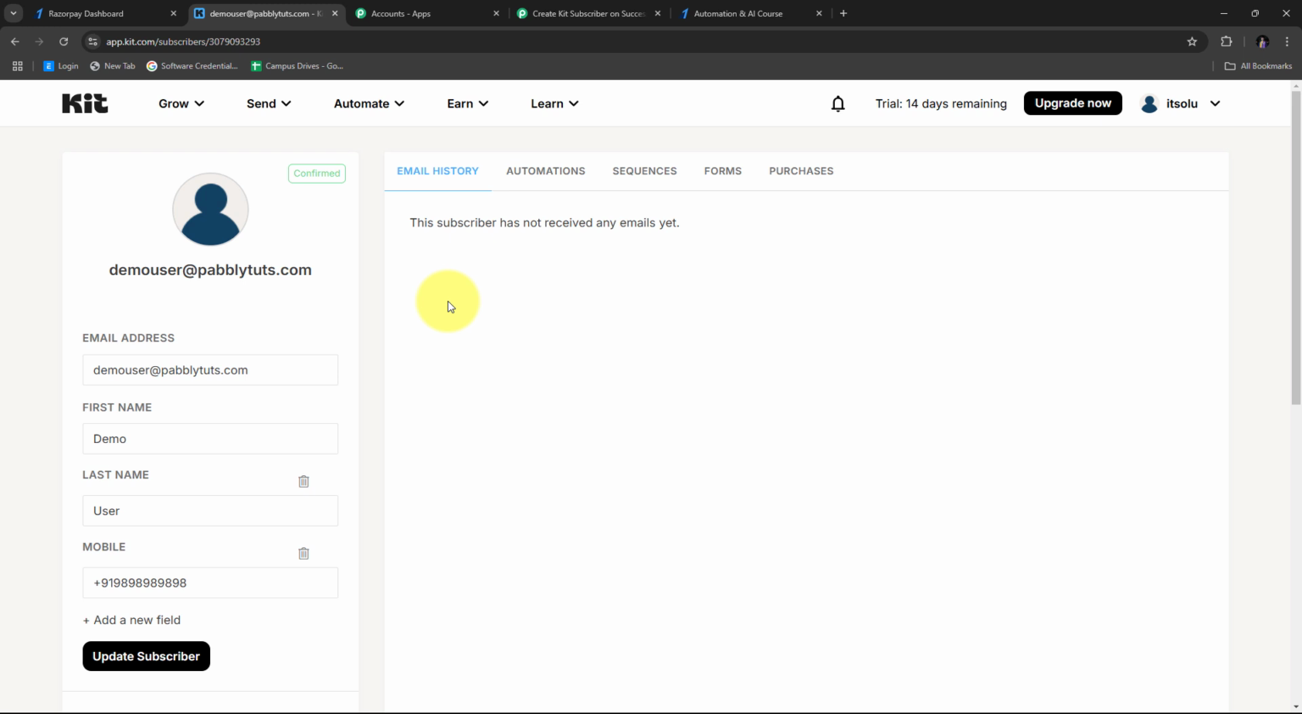So here I have done this automatically by setting up this automation between Razorpay and Kit. And now whenever I'm going to receive a new successful payment through Razorpay for my course, then automatically by using the detail of that customer, I will create a new subscriber in my Kit account, and I'm going to add that subscriber in a new sequence. So here I have successfully created this connection between Razorpay and Kit, and I have created this new subscriber in Kit by using successful Razorpay payment. So with this automation, I will automatically create Kit subscriber on successful Razorpay payment.